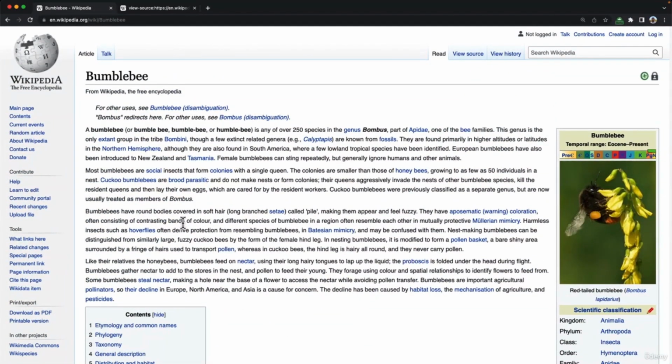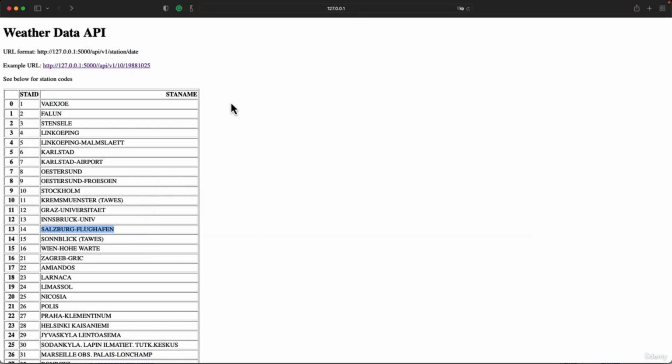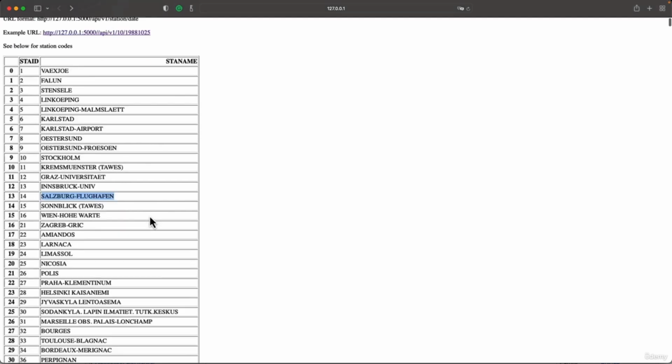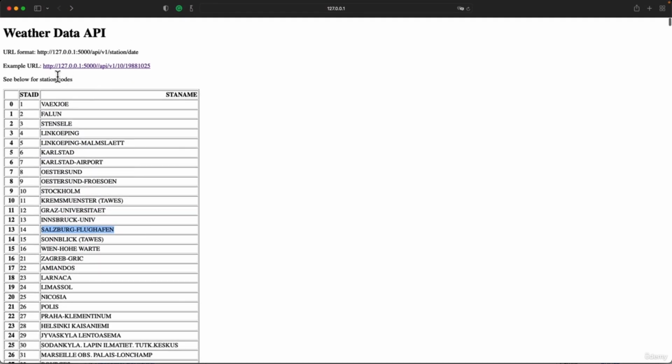Now, why am I teaching you HTML? Well, because I showed you earlier this page, right? So that's the homepage of our API, which gives some information here. And so this is also built in HTML. Now, I want to clarify something though.